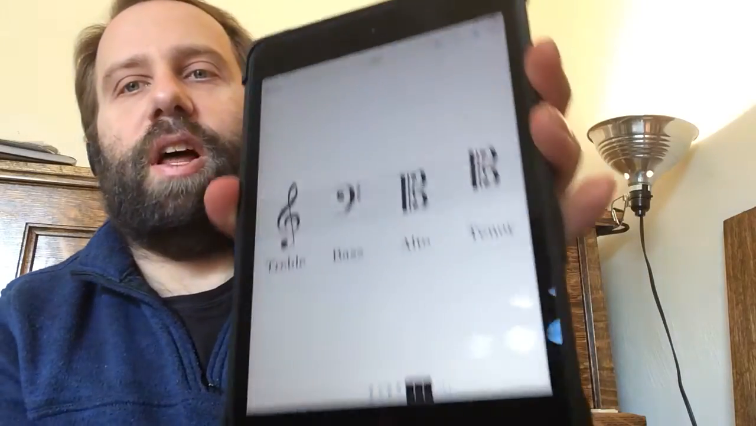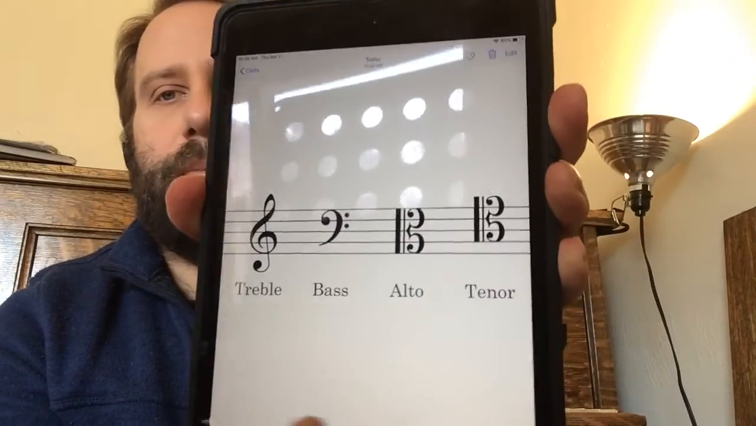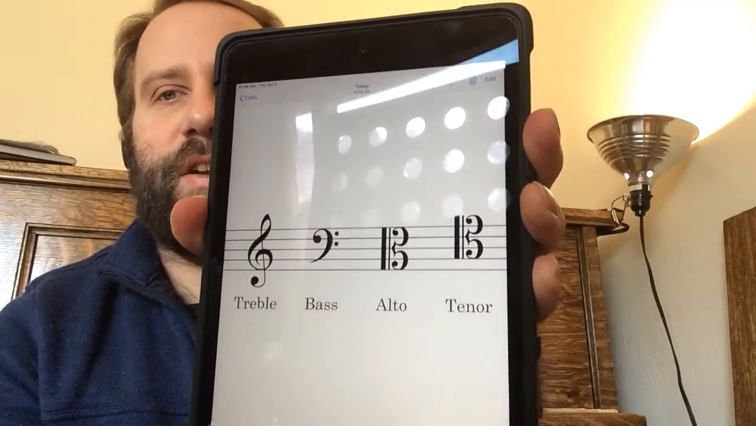Hi friends, today I want to teach you a little bit about clefs. Clefs are symbols we use in music to tell us what note we should play. The current clefs that are used in music today include the treble, the bass, the alto, and the tenor.